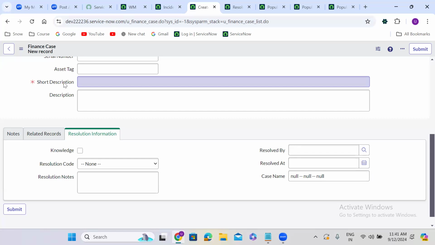You're getting my point? UI policies will run in the end. Once the form is loaded, first client scripts will run. After running the client scripts, UI policies will run. That is actually the first reason. UI policies will run after the client scripts. That is the first reason.